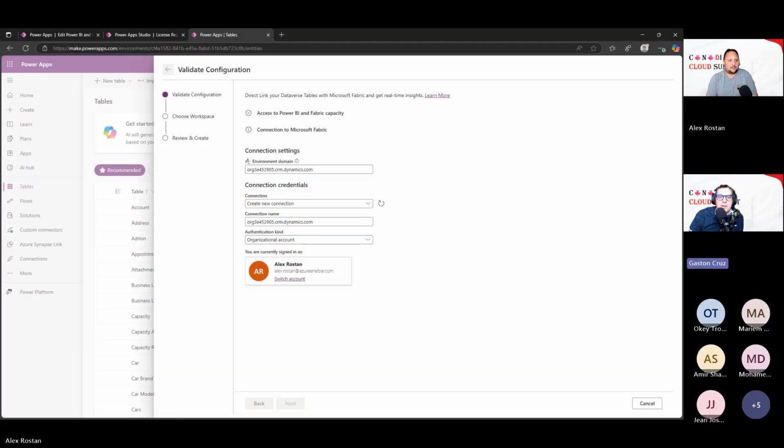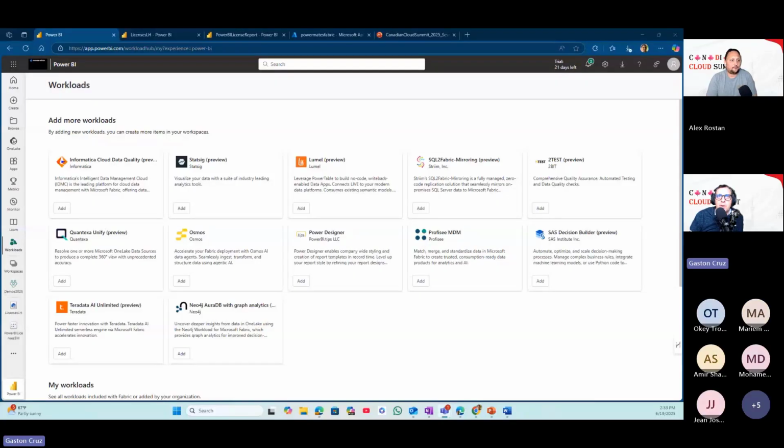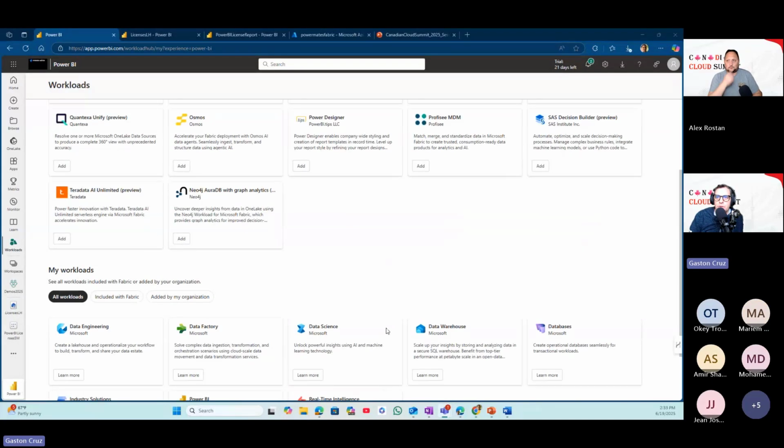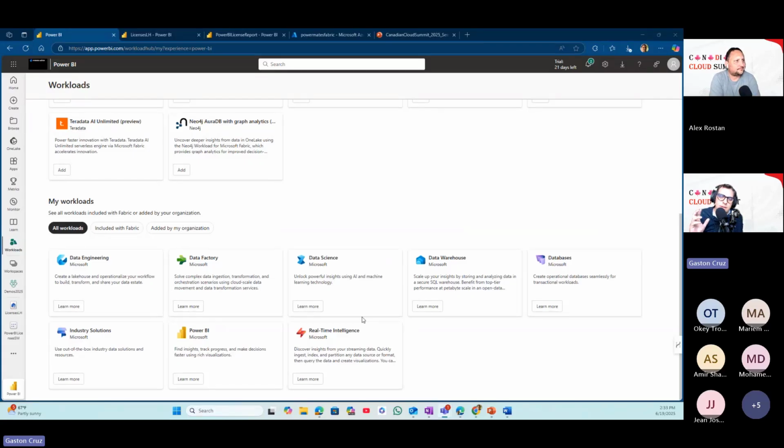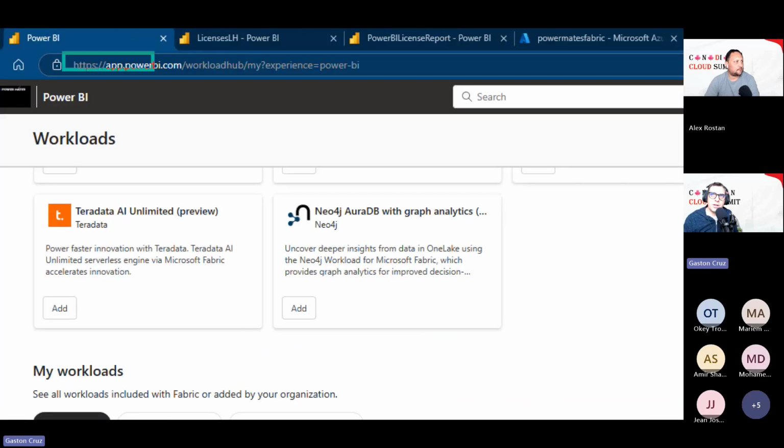Sounds good, Alex. I'm going to be sharing my screen here and picking up off what Alex just discussed. Remember that we talked about Fabric, a unified platform for all different roles in the data platform space. That means data engineers, data scientists, data architects, Power BI report creators, and so on. First of all, I suggest picking up on the URL that I'm using back there, because it's nothing different from app.powerbi.com.